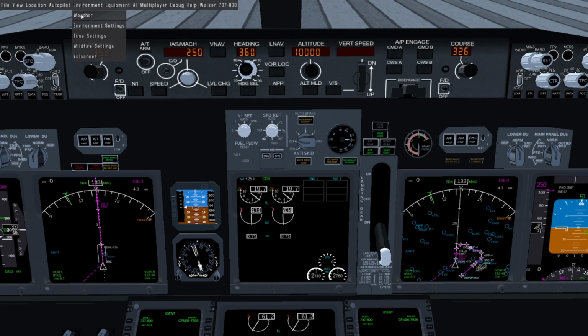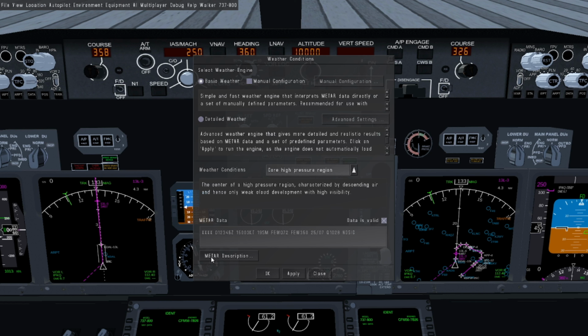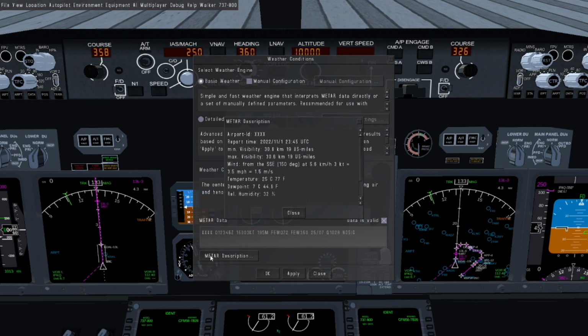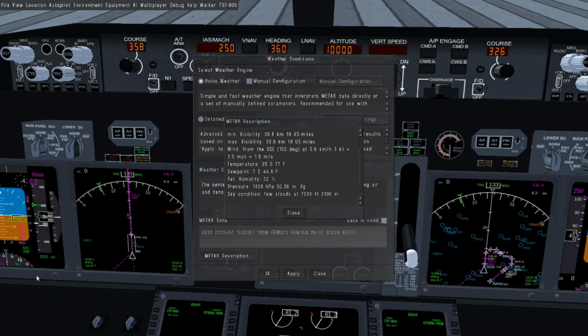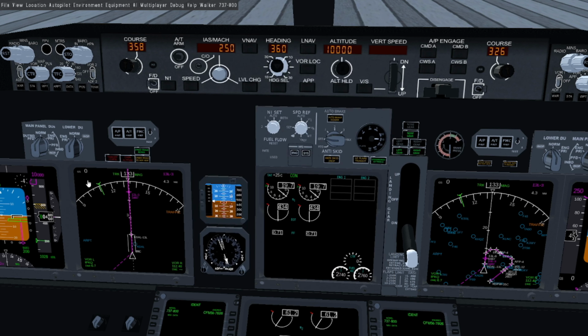Go to environment, weather, and METAR description down here. Then, next step is to go down and you'll see pressure. You have to put in the number that's in here. For the Boeing 737 it will be hPa. You can't change it to inches, but for all other planes, you should be able to change it between hPa and inches of mercury. So here I'll set it. It's 1028. Then I close it because it's already there.